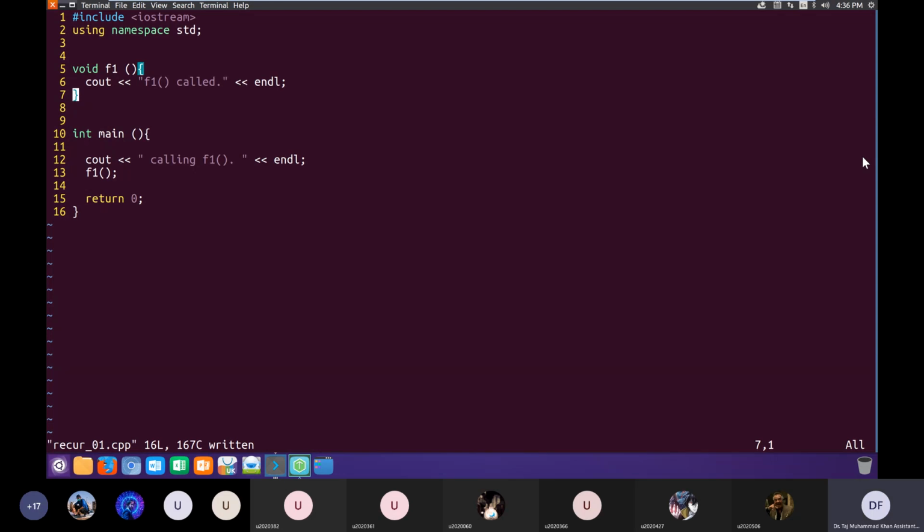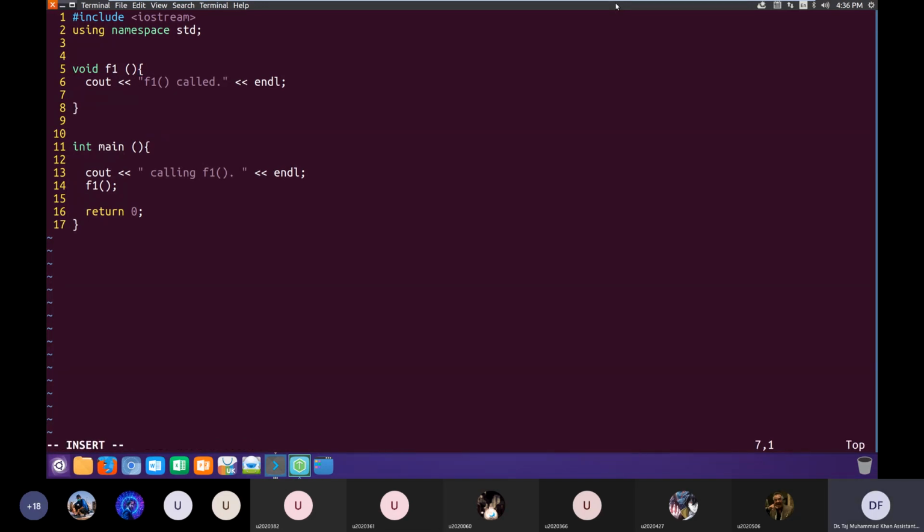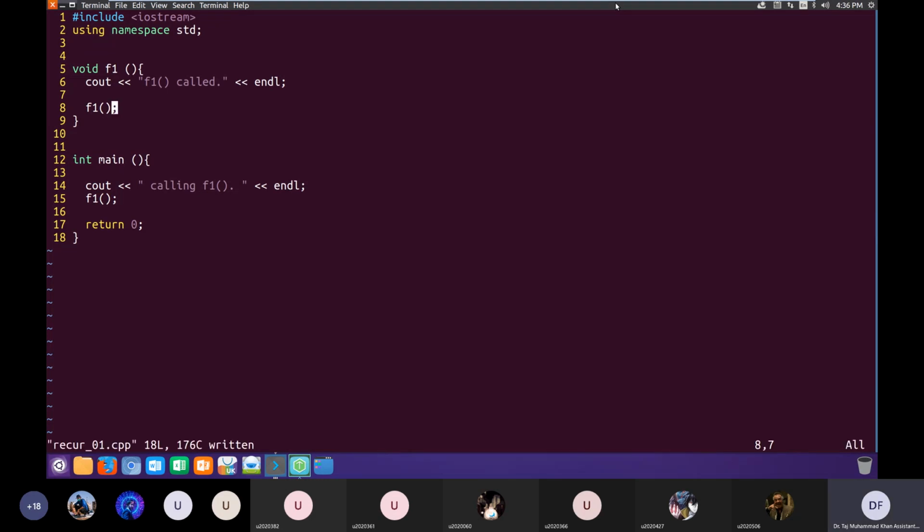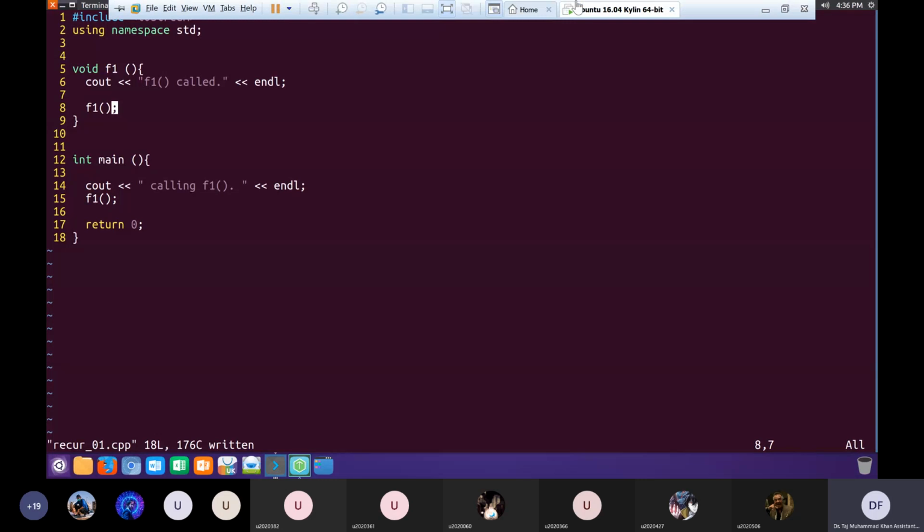Okay, if this is clear, then let me make a slight modification, and then I'll ask you what will happen to this program. Here, basically, we call F1. So what will be the output of this program? First of all, will this program compile or not? And if yes, what will be the output? And how do you imagine in your mind what will happen when we execute this program?